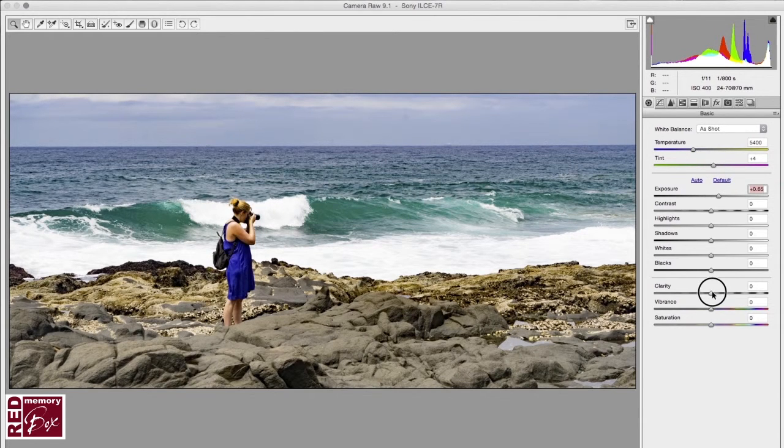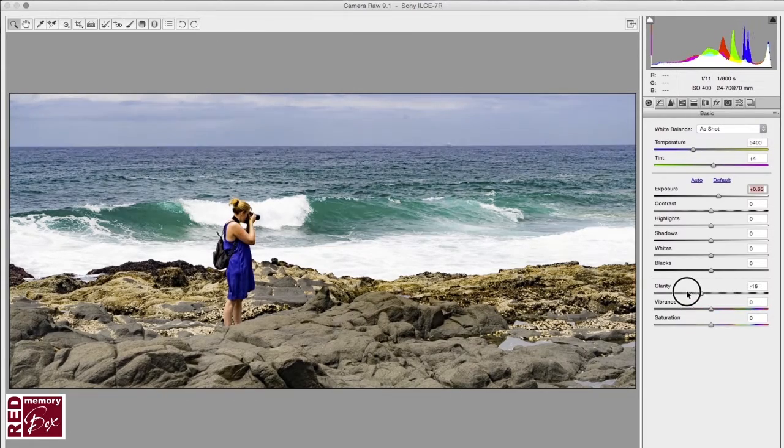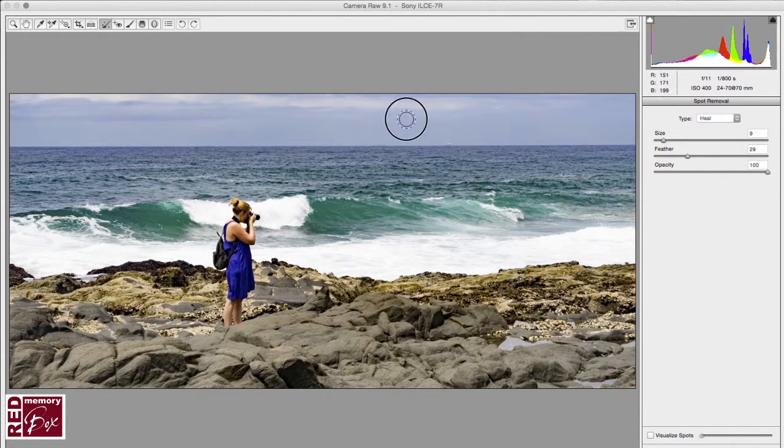I can then go to my clarity if I wish and increase the clarity. Really, I'm quite happy with the way that it is, but you can see what we're getting from that clarity slider as well. It's a micro contrast in there. Finally, I'll just go along to the tool at the top, which is the spot removal tool, and I'll click on the spot on the sky.